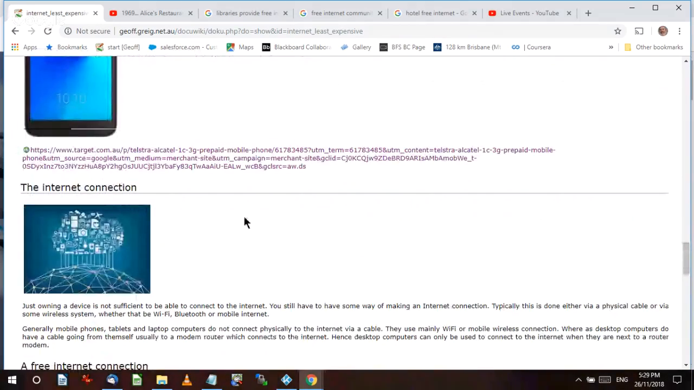Okay, so you've got a device: either a desktop computer, a laptop computer, a tablet, or a phone. The next thing you need is an internet connection, right? Just owning the device is not sufficient to be able to connect to the internet. You still need some way of making an internet connection. It's a little like having an old phone: you've got to connect it to the phone line to be able to use it.